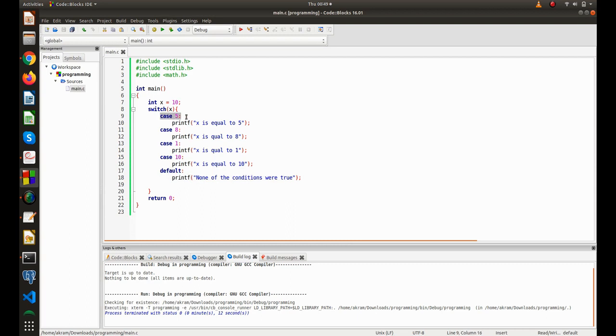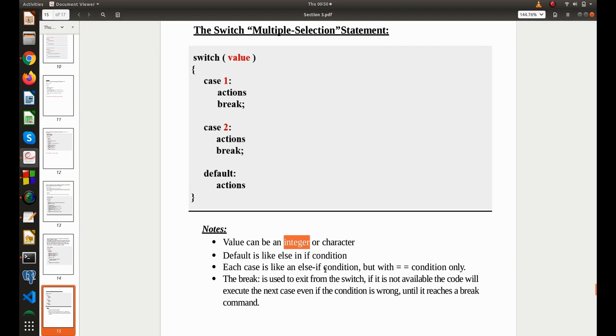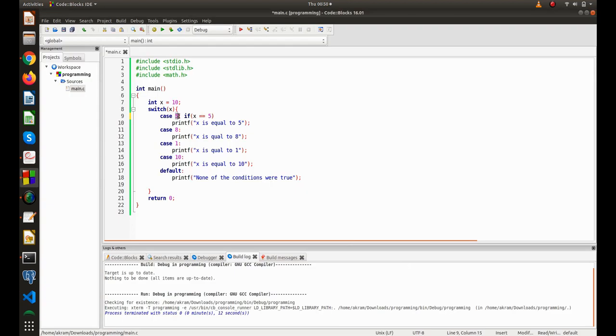The cases can be translated to, here it can be translated to if x is equal to 5. So each case is like an else if condition, but with an equal condition. The only condition that we can check using the switch case is the equal condition, with the value that you're writing here. Here I'm checking if x is equal to 5, here if x is equal to 8, here if x is equal to 1, here if x is equal to 10. Default is the same as else. It's also optional. So if none of the cases are true, it will go to the default.